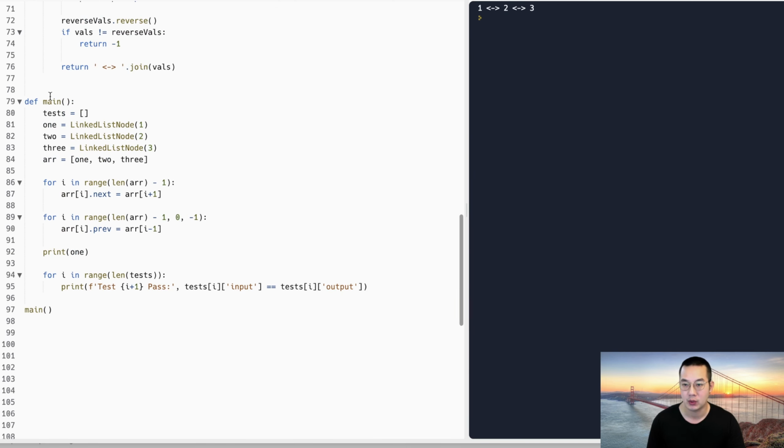So let's make a test. Test.append. We're making an input, and our input is our 1, right? And our output is going to be, let's say, reverse list, and we're going to put 1 in there. Of course, we're going to reverse it a second time. Because we reversed it twice, it should be equal. If it's not equal, then we know for sure that it's not the same.